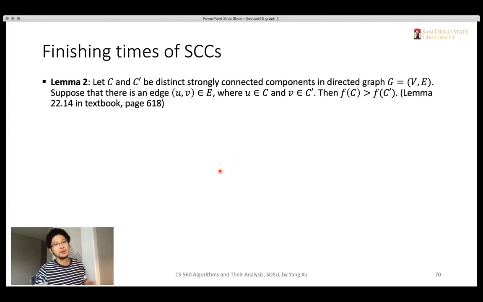Okay, and then we'll use a second lemma, lemma 2.